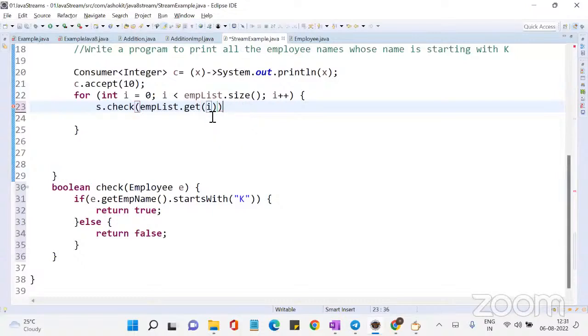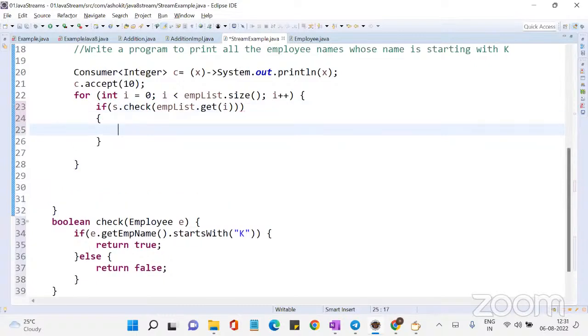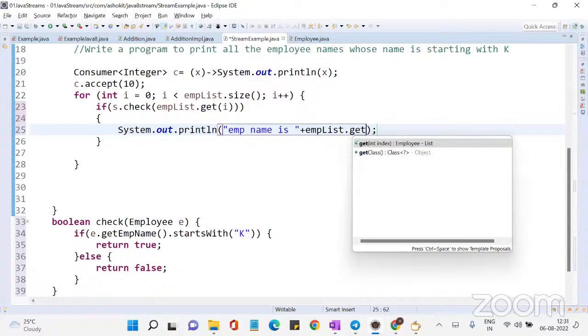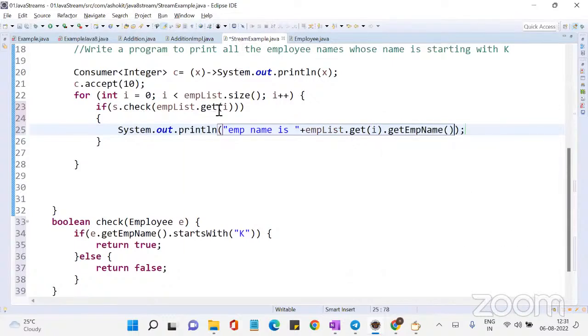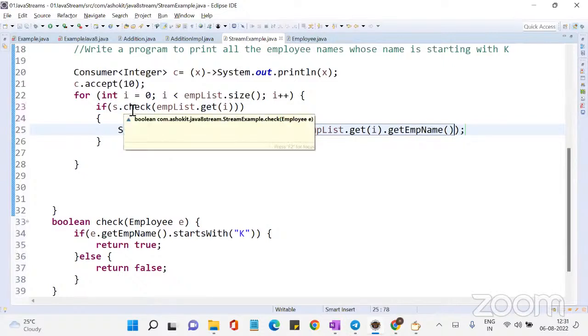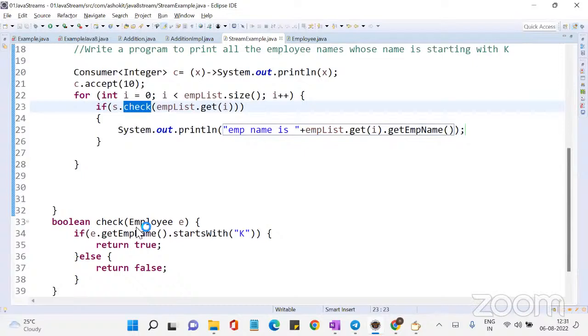Okay. Now whenever it is returning true, I can print that employee name. Yes or no? System.out.println("emp name is " + empList.get(i).getName()). Okay, this is how I can use it. Now in this example, what this check method is doing: the check method is taking an employee object, it is returning boolean.